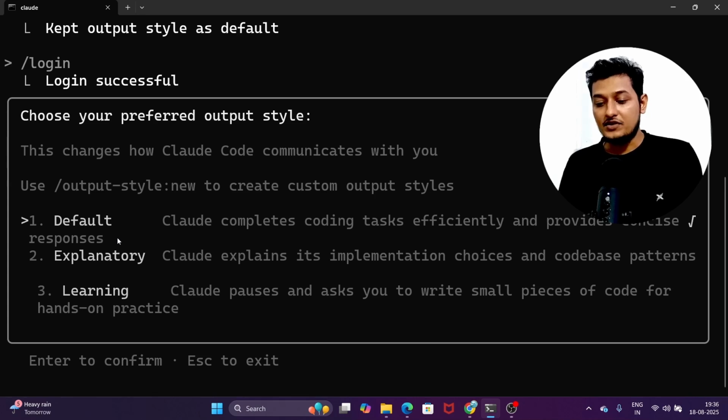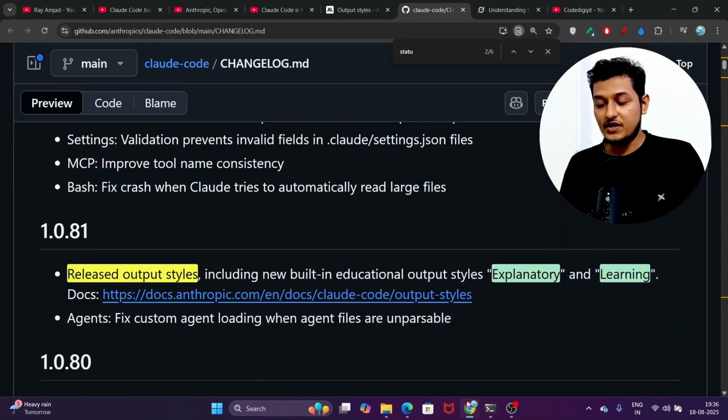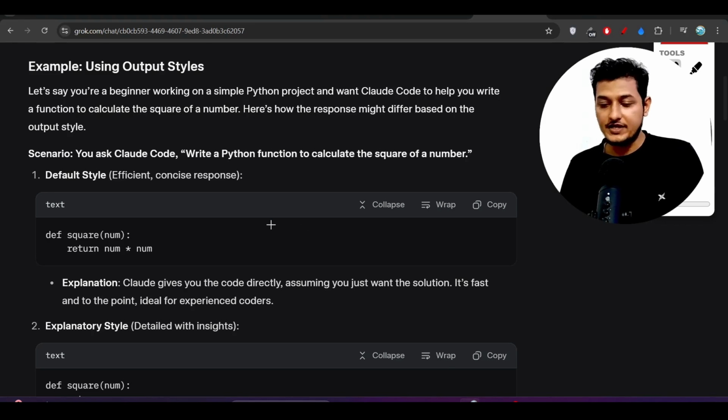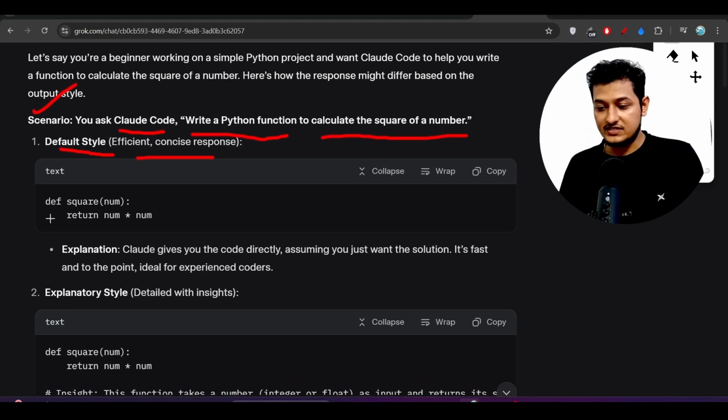Now if you want to change Claude Code's behavior, you can go to explanatory or learning. What is the difference between explanatory and learning? Let me tell you one example, and with the help of that example you will understand the difference. Here is the scenario: you ask Claude Code to write a Python function to calculate the square of a number. For the default style, the efficient and concise response, you will get this kind of output.